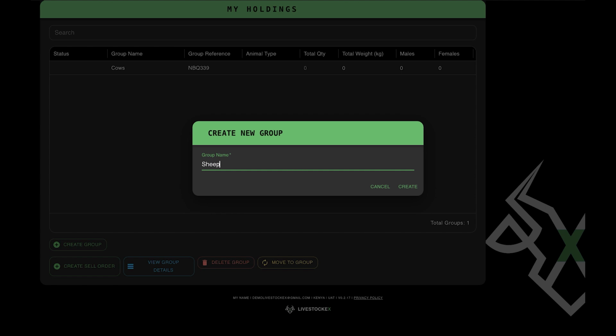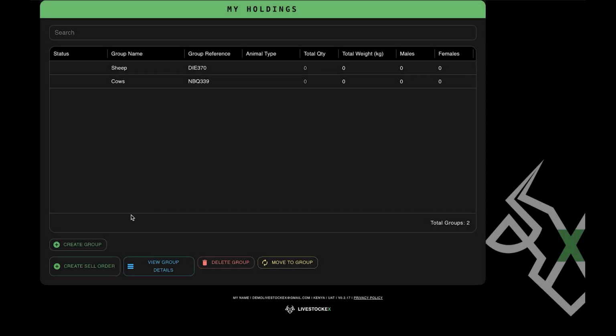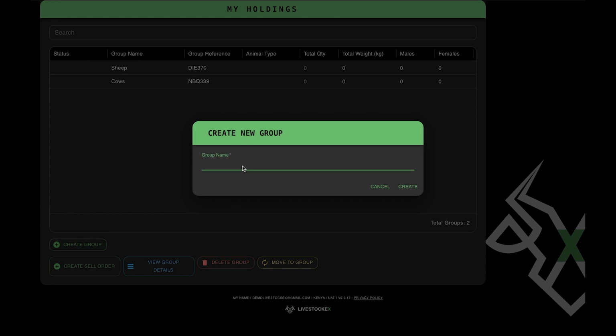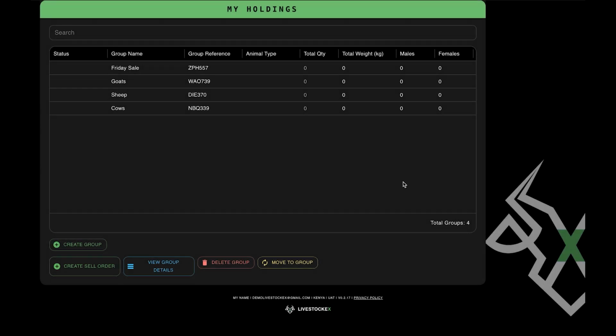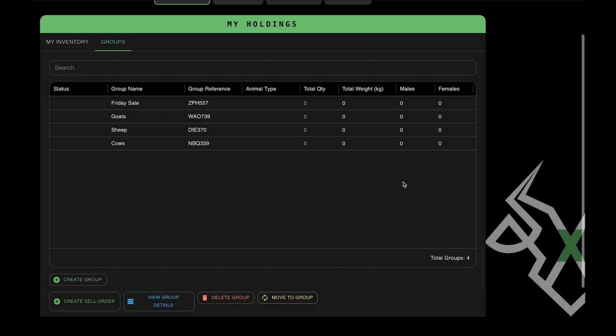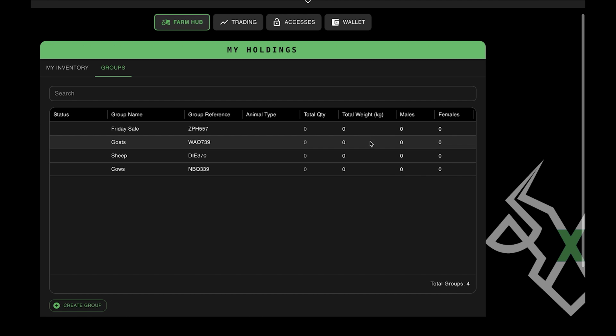Let's say we want another one for sheep, put in the name, click Create. It creates the group for sheep. Let's say we want another one for goats, key in the name goats, click Create, it creates for goats. Maybe let's say we want another one for Friday sale, for animals we'll be selling on Friday, and you do that and you click Create. That creates the group for you, as you can see. However, you can see these groups do not have any animals in them.